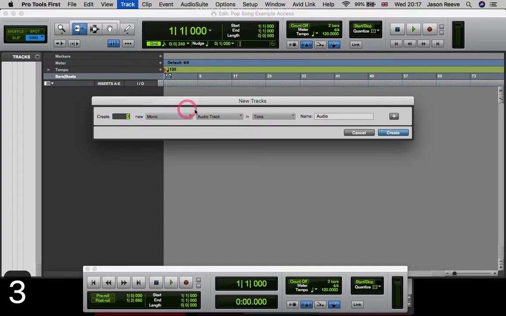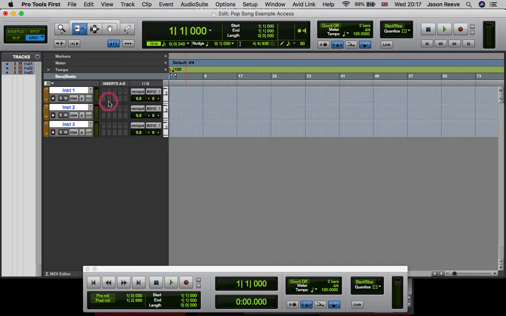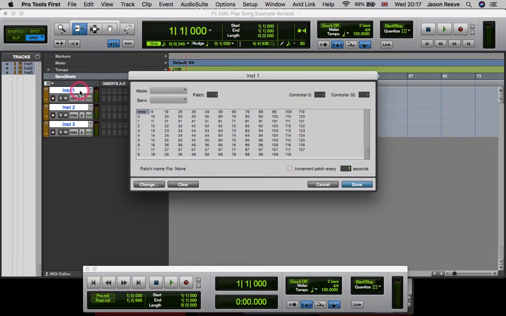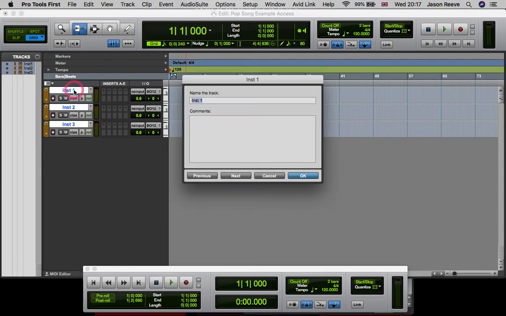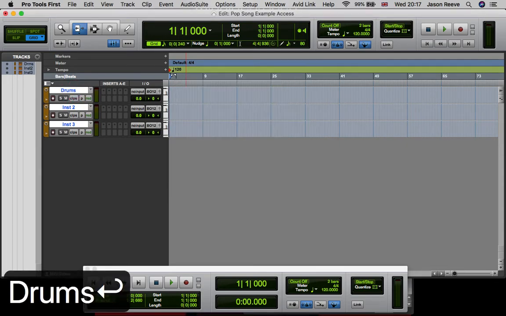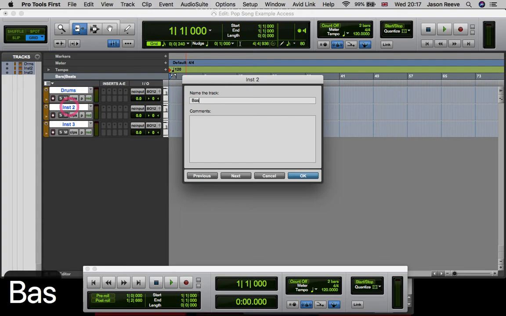If we create 3 instrument tracks, so you see we've put 3 in the first box there, go across here and add instrument track in. Obviously I'm not going to name them because it'll name them all the same thing for now. We can just go through and double click on the instrument name and call it drums, bass and piano.